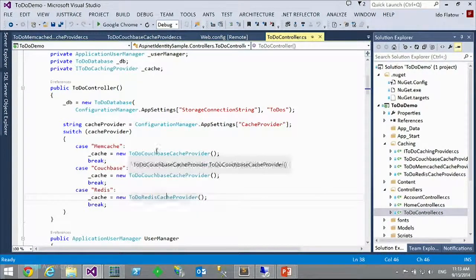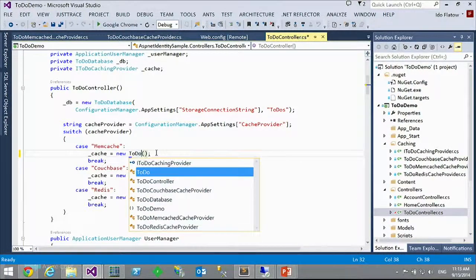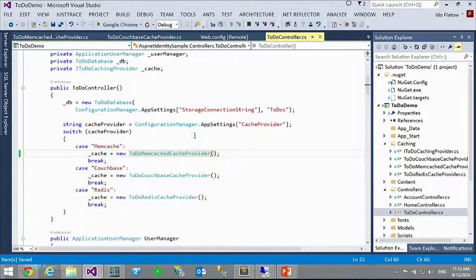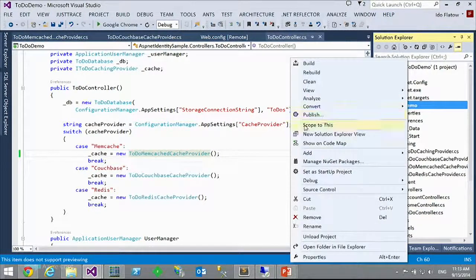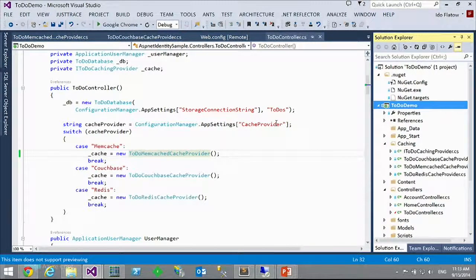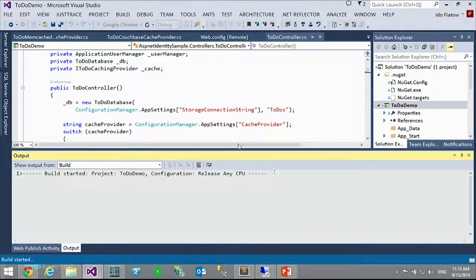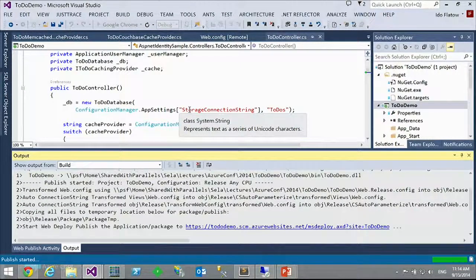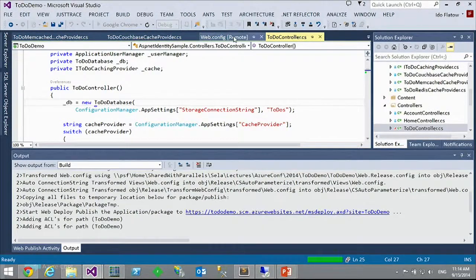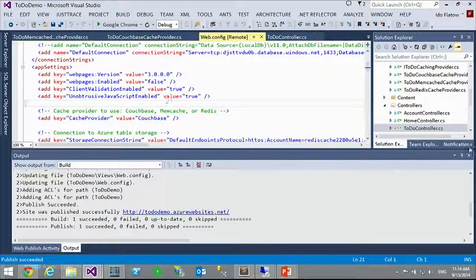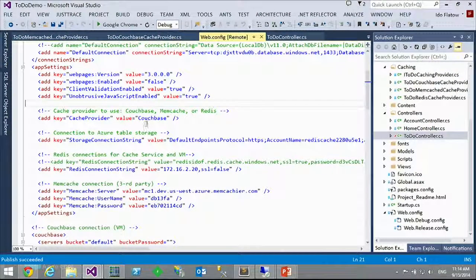Okay, so this is a bug. Let me just deploy that again. Deployment to website takes about 3 seconds, 2, 1, and done. So let's go back to the web config. Can ignore that. Let's go back to the web config and change my solution to use memcache.